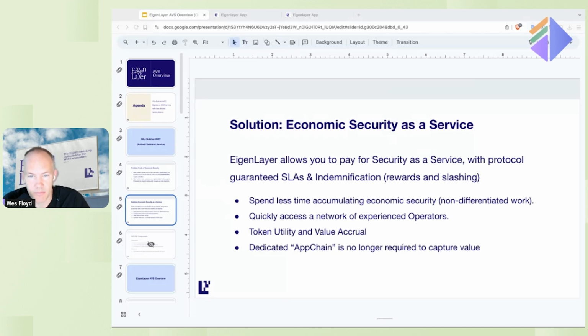And so this is to say, as a new builder, we don't want you to have to build that network and bootstrap that capital from scratch. We want you to tap into the network that's already built in EigenLayer.